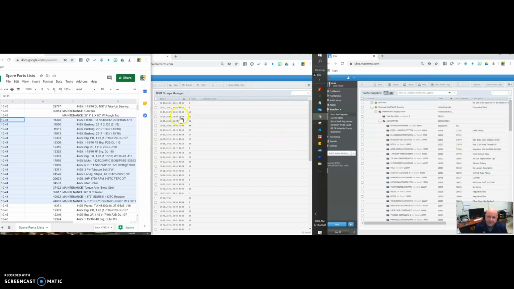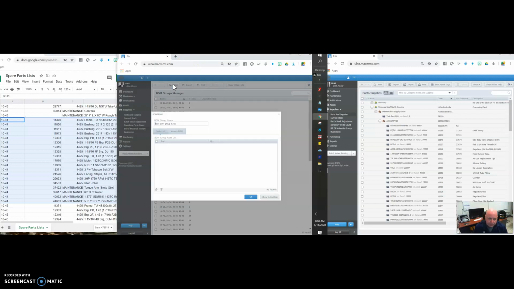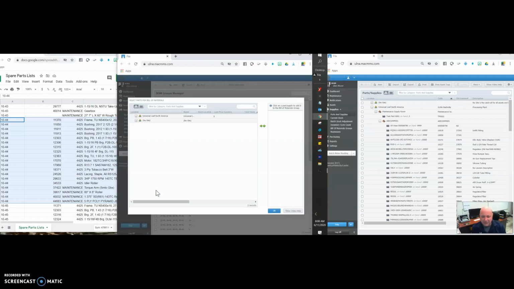In the middle, right here, this is where I have our bill of materials groups. So I'm going to start a new bill of materials group, and the group name is going to be 10-44. For us, 20-44, 30-44, and 40-44. That's kind of how it works here. Ideally, we should have 4 pieces of equipment that are identical with identical parts. It doesn't always work out that way, but that's just what I have to go with for right now until I know differently.